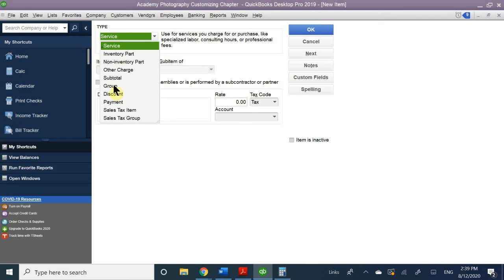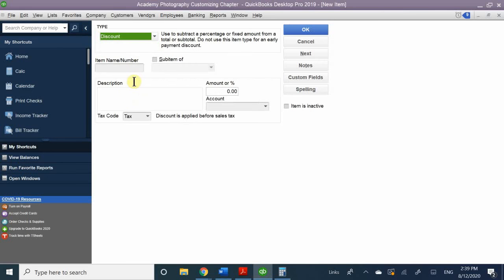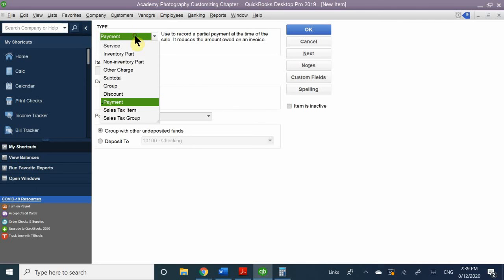Other things are groups. If you sell a package that includes a service and a product, you can use a group item. You could do a bundle package using the group item, and it would charge for both items that you select. Same thing with discounts. Let's say you have a 20% store-wide discount. You need to be able to apply it by using this item right here. Payments, such as advanced payments, you can also use that too.